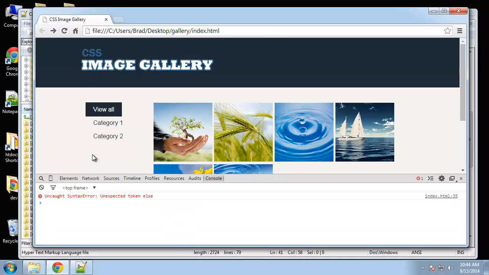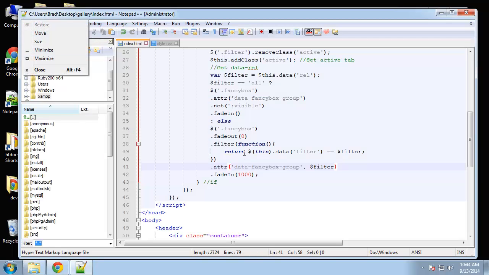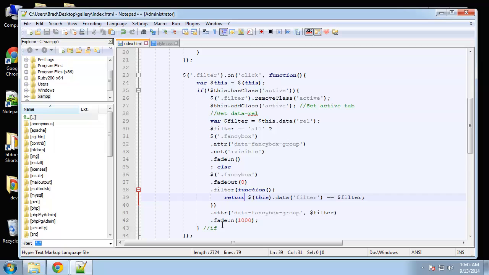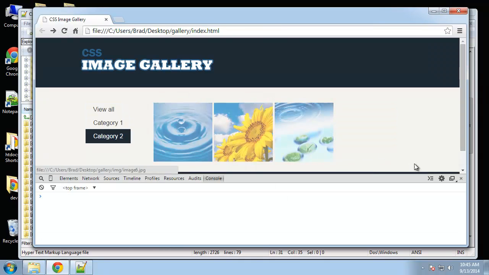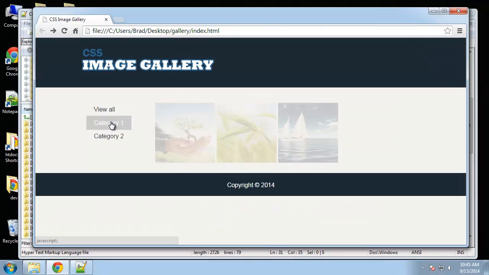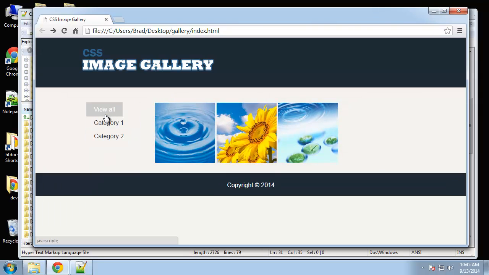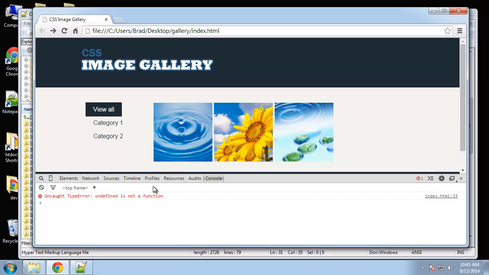Okay, so let me bring up the console. Unexpected token else on 35. Oh, this shouldn't actually say else. I wanted it to be a comment. All right. So category 1, category 2. Okay, view all isn't going back.